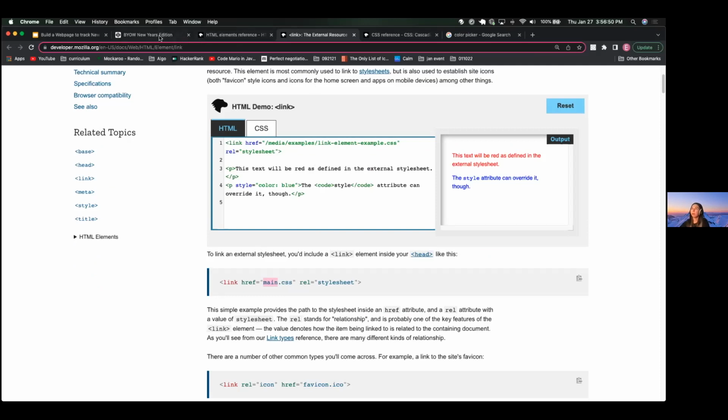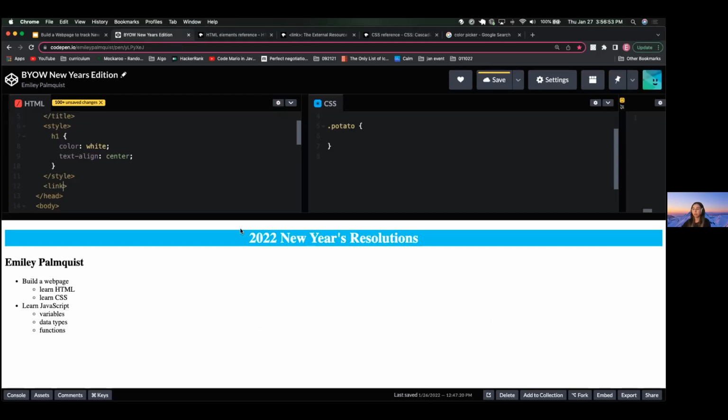So let's come back over here. We have our link tag. It needs an href and it needs a relationship. So imagine this CSS file was called style.css, and it's within the same directory, in the same folder as our HTML. We can just go ahead and put style.css, just the name of that file. And then the relationship, it should say, this is a style sheet. That's the relationship of this link to our HTML.